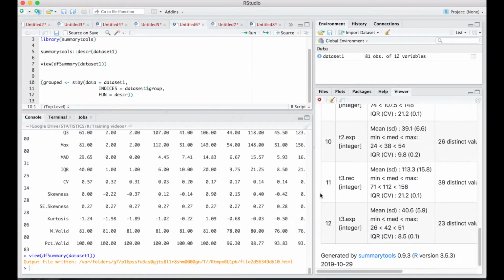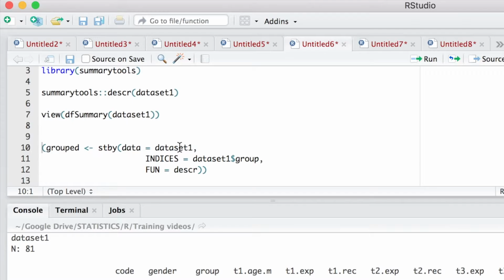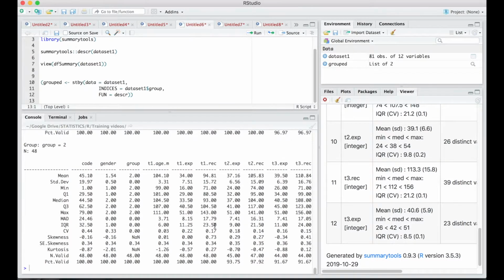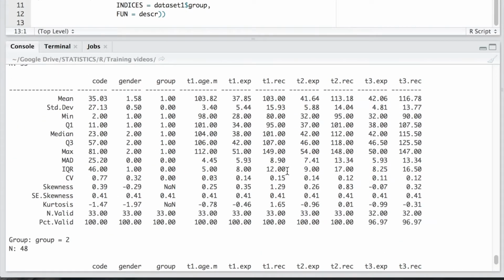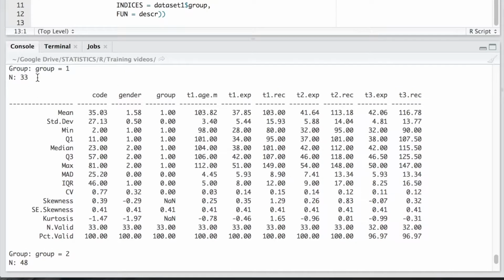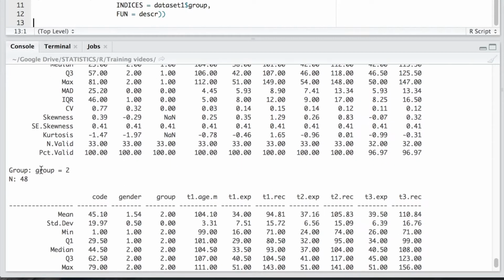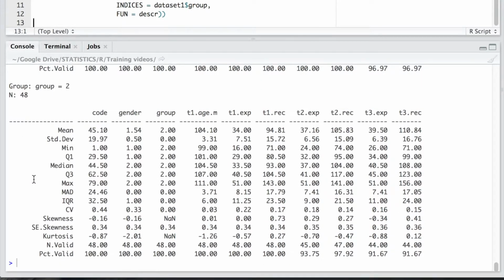Okay, we can do this by group as well. This is a bit more clunky, but the syntax is here. So we'll save a new object called grouped, and we'll sort it by group here. And we'll use the same function, the descriptive function here, but just to split it by group. Okay, so this time we can see, as it was before, it's the same layout, but this time it's split. So group 1 at the top and group 2 down here at the bottom.